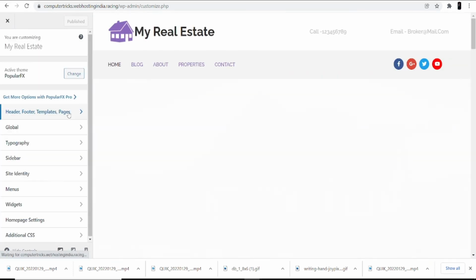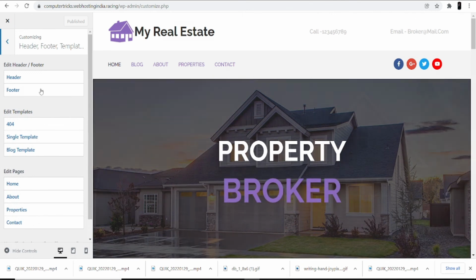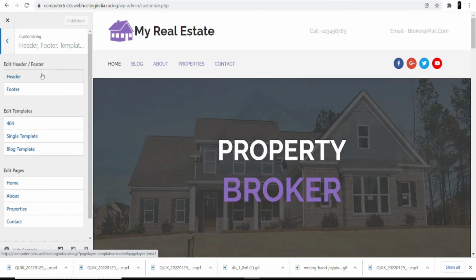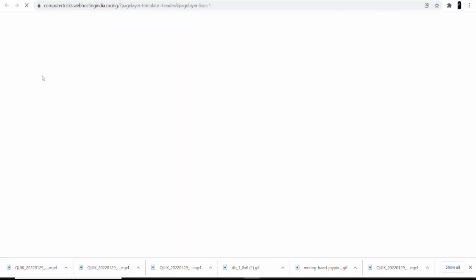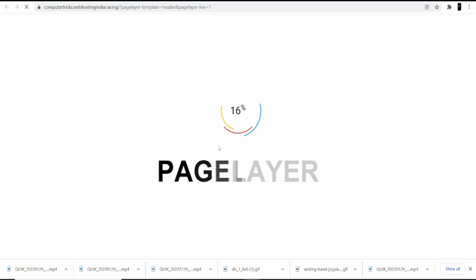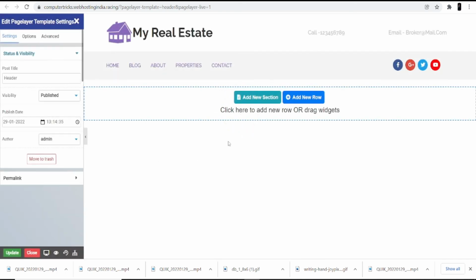Let's suppose if you want to make changes in the header or footer, templates, pages, you can go to the header, and here you can easily change the header as it's preparing the interface. These are things you can change according to your needs. There are several things you can change according to your need, that is title or whatever you want to. Next, you can change the title and add a new section.